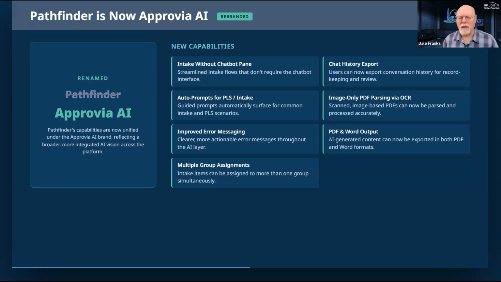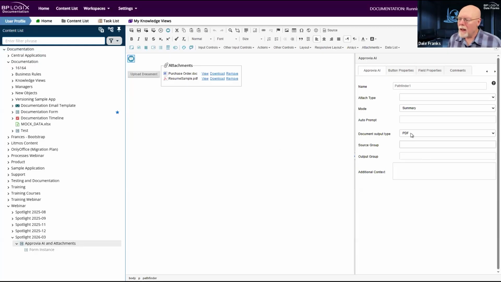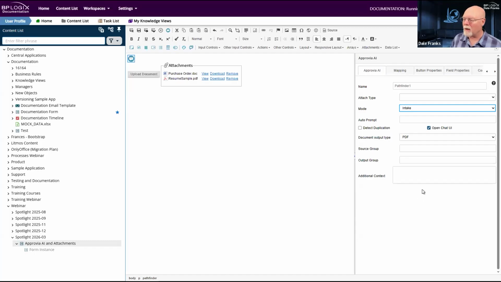So some improvements that we have made to the control now known as Appruvia AI. You don't actually need the chatbot interface to make the Appruvia AI control work anymore. There is a new property called auto prompt, this property right here. And what this will allow you to do is create a prompt that will run automatically when the control is invoked. Now, for the most part, this will work with the intake feature, which we talked about last month.